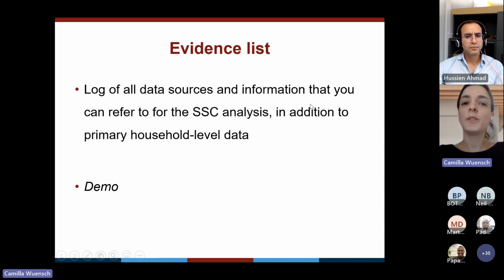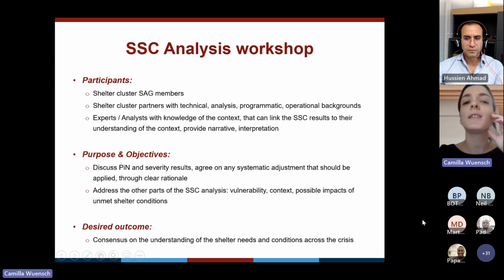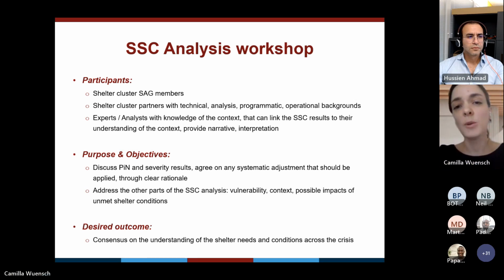So this is the first platform or tool that you can use as a support to conduct these other parts of the analysis. The second one is the SSC analysis workshop. So what do we mean by analysis workshop?